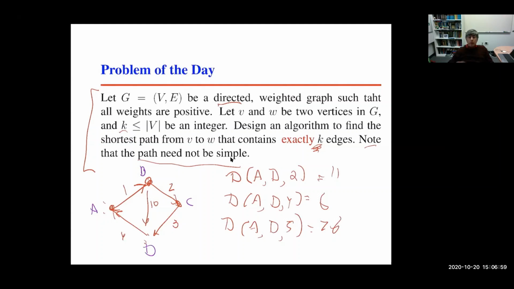Okay. So my question for you now is, if I give you a pair of vertices and a number of edges, can you find the shortest path from U to V using exactly K edges? Can anybody come up with a way of doing it? First of all, suppose I want you to know if there is a path. What if I want to find the shortest path from U to V? How would I do it?